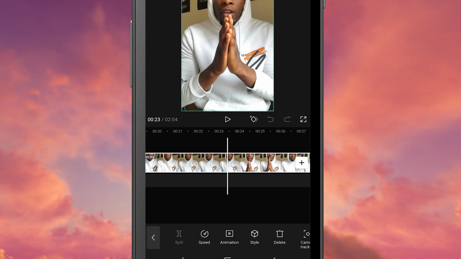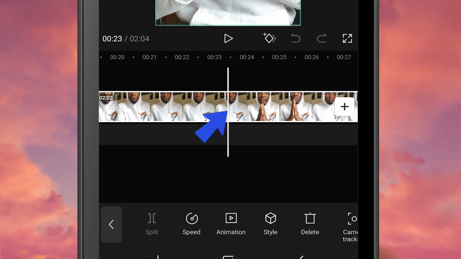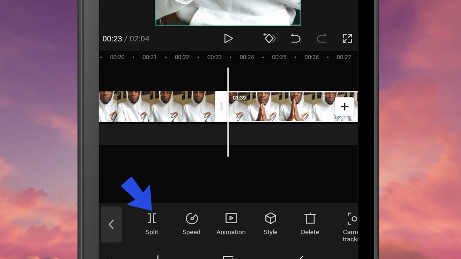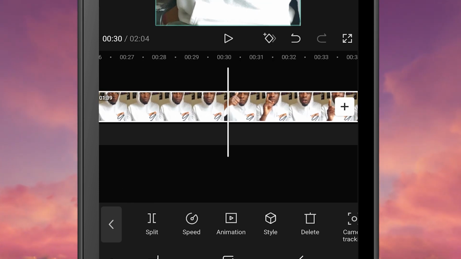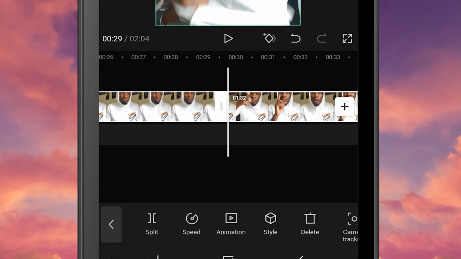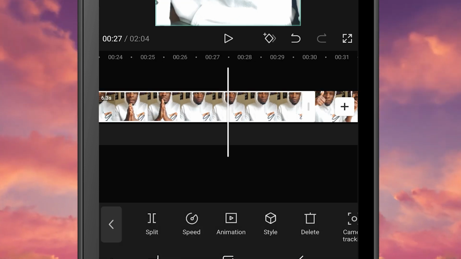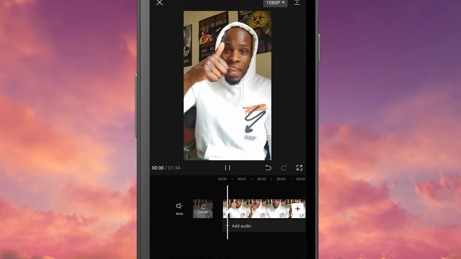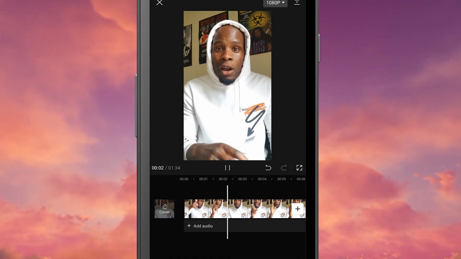Then what we want to do is go to the start of the part of the footage that we want taken out. Then press the split tool down here, then scroll to the end of the part we want taken out, and then press the split button again. Then we select the part we extracted, and select delete. And now when you play it back, it gets straight to the action and there's no dead air or fluff.